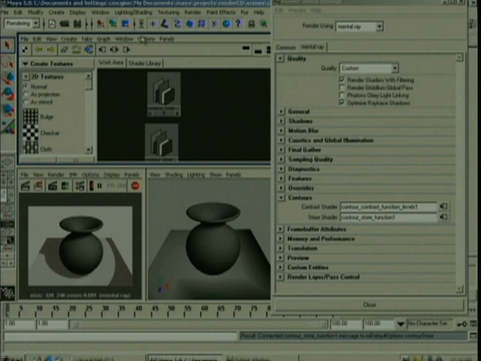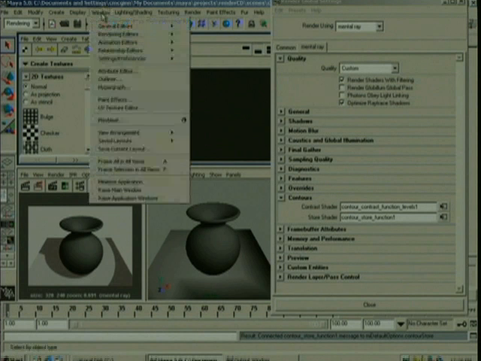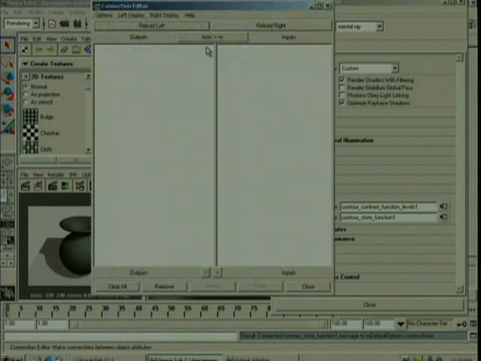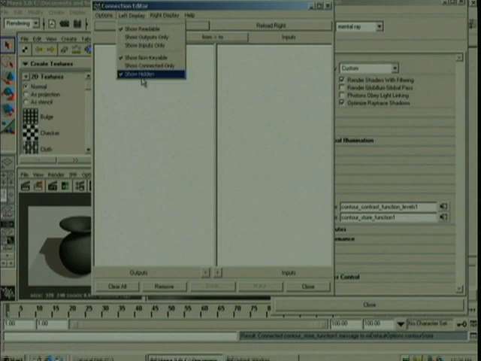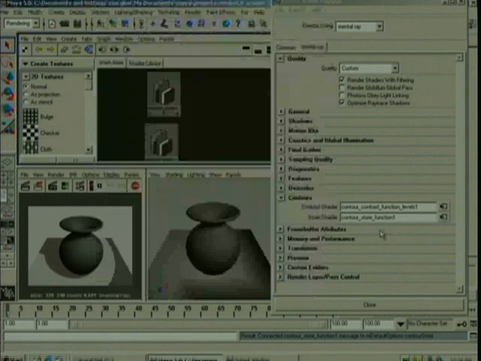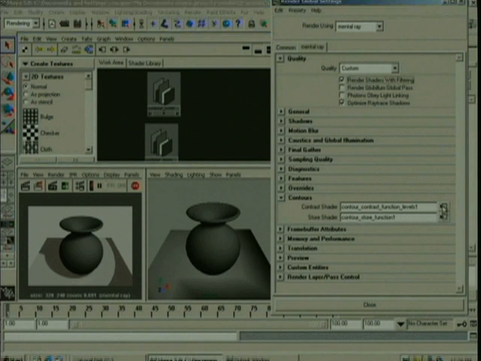And make sure too, if you do need to connect them via the connection editor, you might want to even just make sure that show hidden is on both sides, on the right and the left hand side. So let's go ahead and further manipulate the contours by going into the contrast function.